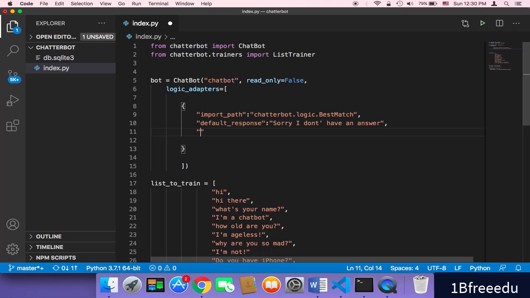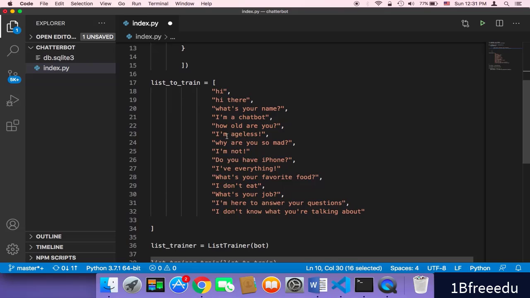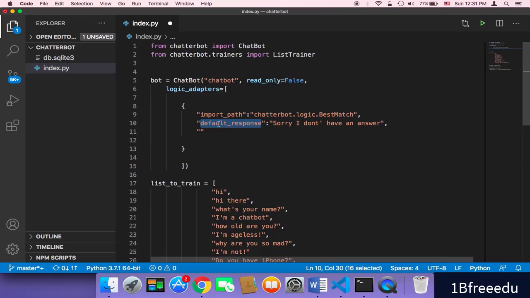And it's also important to pass a new key and value that is going to determine when to send this default response, because we don't always want to send this default response. The default response should be our last choice. If the chatbot is just unable to send something, then this is going to be the default, the chatbot's last choice. But what criteria should we set in order to return this default? Well, we can use what's called maximum similarity threshold.